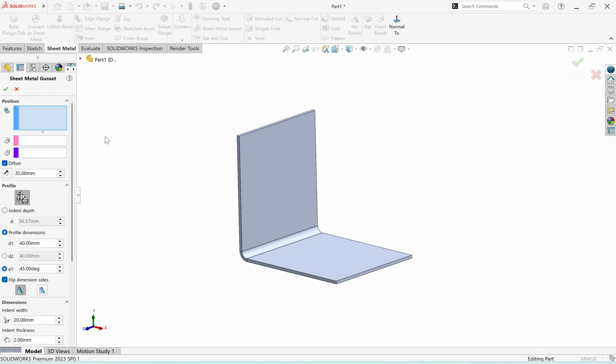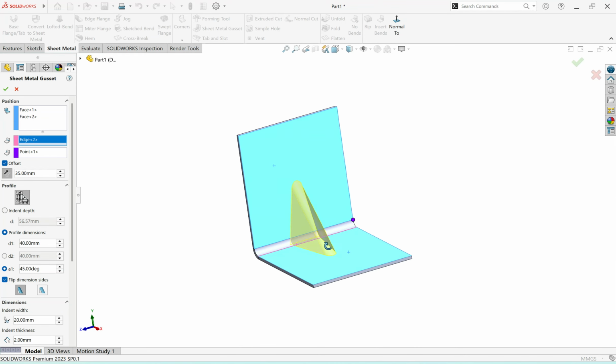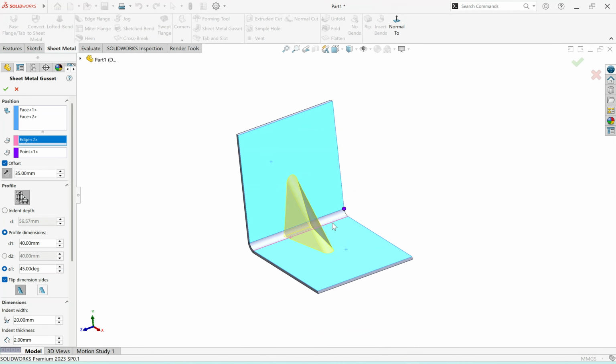Select sheet metal gusset. Now it's asking you to select the supporting faces. This one is a supporting face and this one is another supporting face. Now the edge is already selected and a point is already selected by default. The reference edge, you can change it, clear it, select this time this edge. Now it creates the sheet metal gusset with reference to this edge.